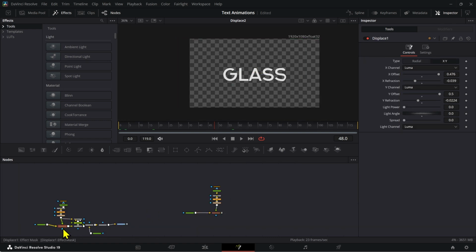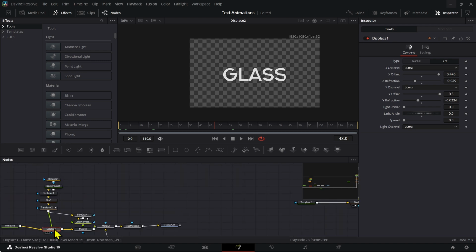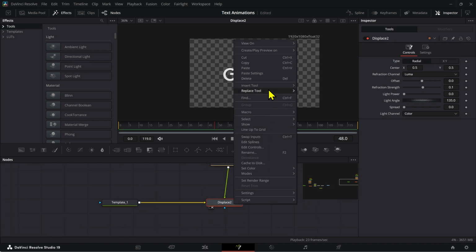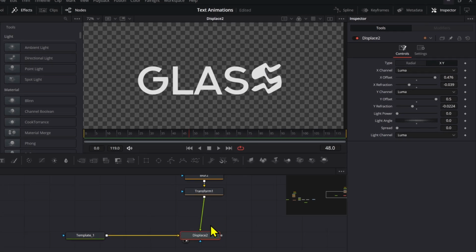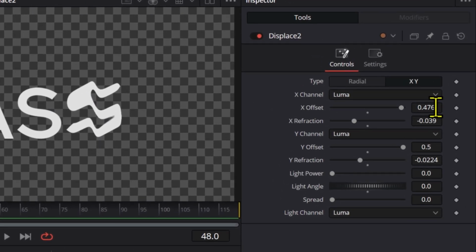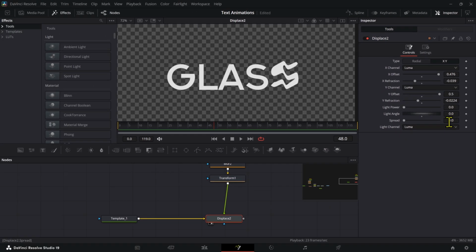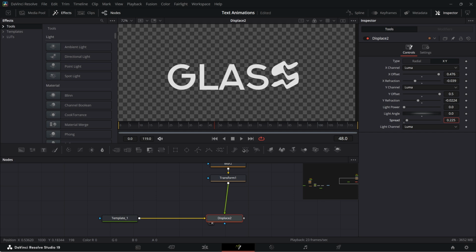We're gonna have to adjust the displacement, so I'm just gonna copy these values right here and paste them right there so that we have the same values. If we take a look at the values right here on the right, you can just copy those, which is x offset to 0.476, then negative 0.039 on the x refraction. Bring the y offset all the way to 0.5, and the y refraction a little bit low to negative 0.0224. Now we're gonna bring the light power all the way to 0, and also leave the light angle at 0. And then you can leave the spread at 0, but if you want, you can also play a little bit. Although I think this is actually related to the light, so it's not gonna do anything.